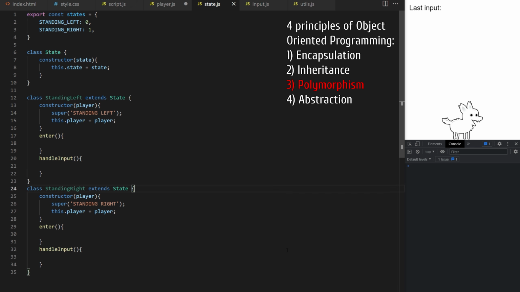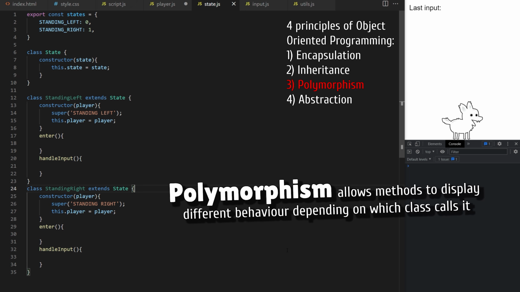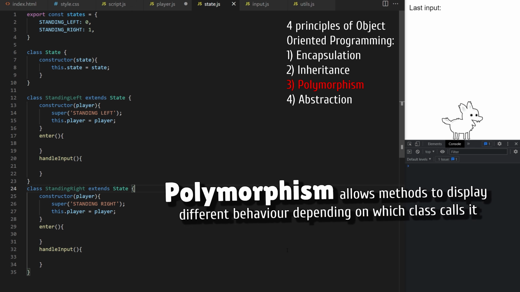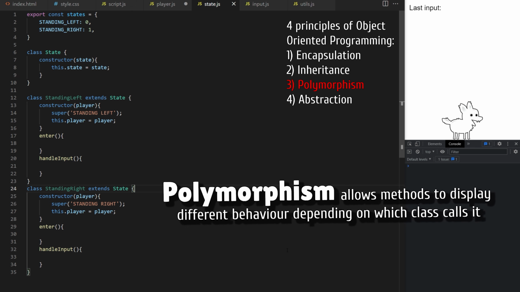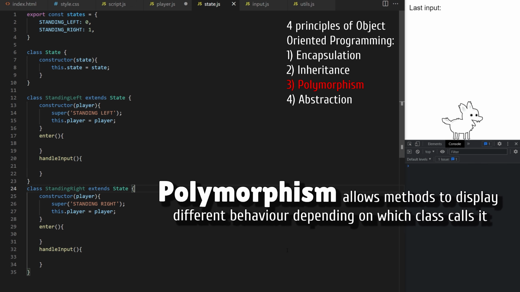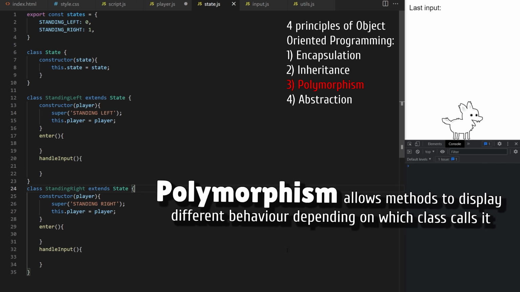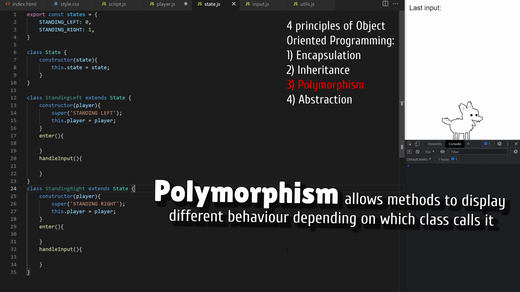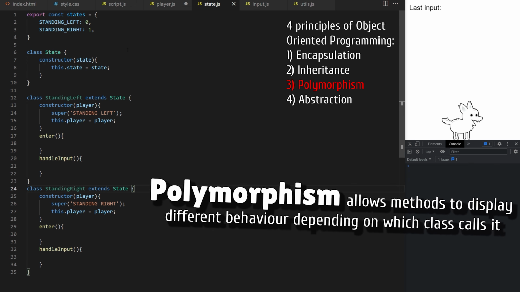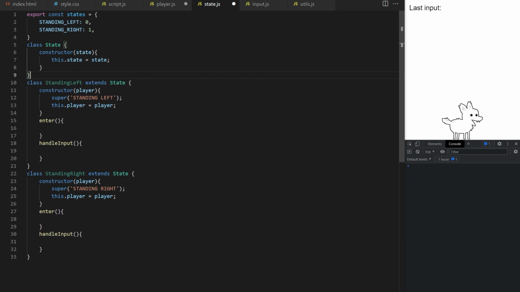Out of these four concepts, it's the most complex one to fully understand, since it has multiple types. In this case, polymorphism allows methods to display different behavior depending on which class calls it. We will be calling enter and handle input methods from player class using the same line of code every time, but as player swaps between different states, different code will be executed because enter method and handle input methods will contain different behavior for each player state, for each class. Those differences will be defined here.